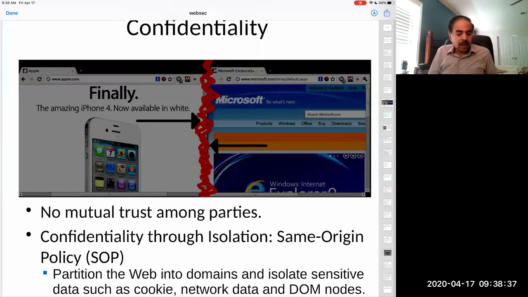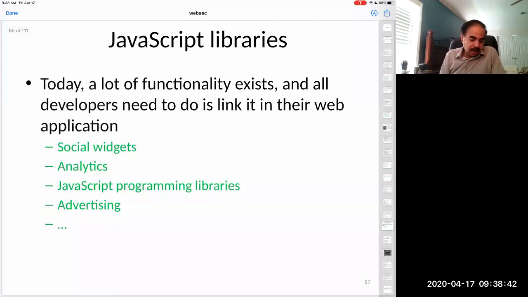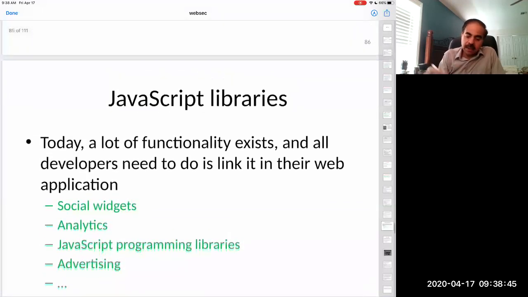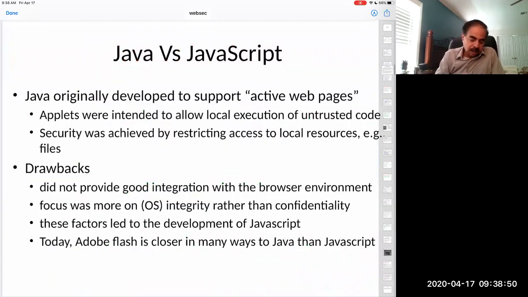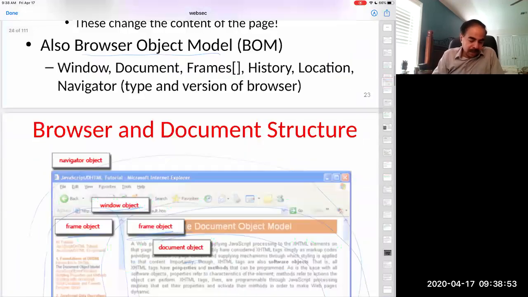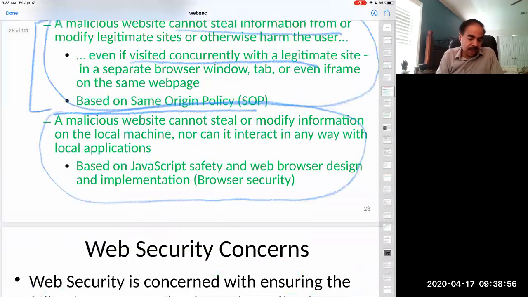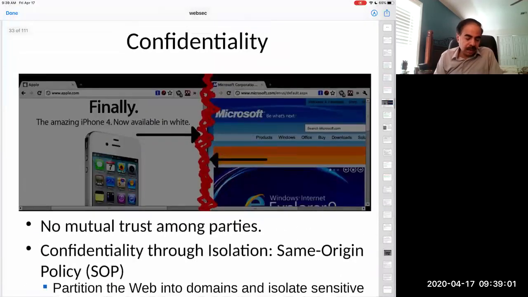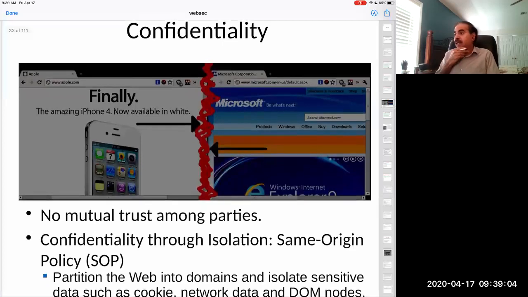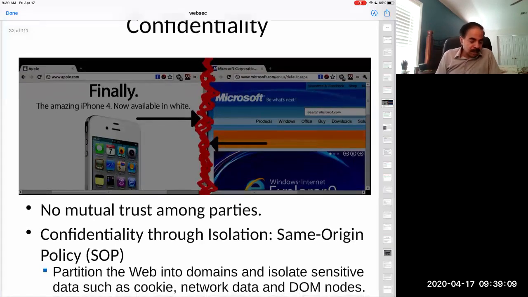We just talked about how authentication works on the web. So the second security concern we talk about is really confidentiality. Okay, so what is confidentiality and how are we making sure of that? The confidentiality concern comes from the fact that on the web we want to visit multiple websites that don't necessarily trust each other.